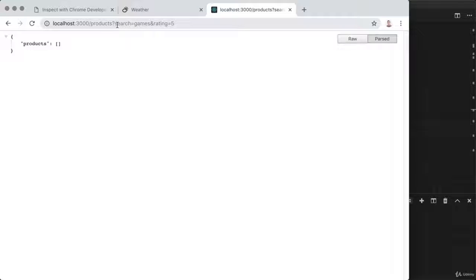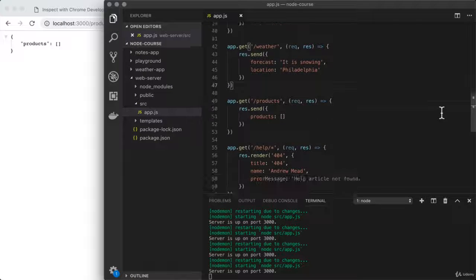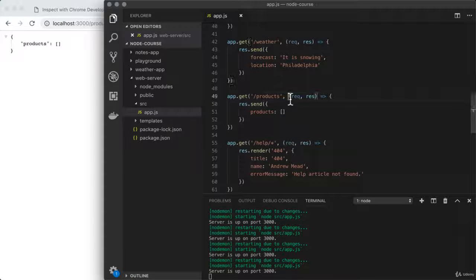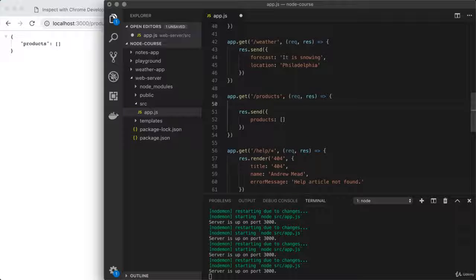Now, this information is available to us inside of our Express route handler. That's our function right here. We have both request and response, and we've used response plenty of times before. Information about that query string, though, lives on request. Let's go ahead and explore that down below. The request object has a query property on there. Query is also an object, and this contains all of the query string information.